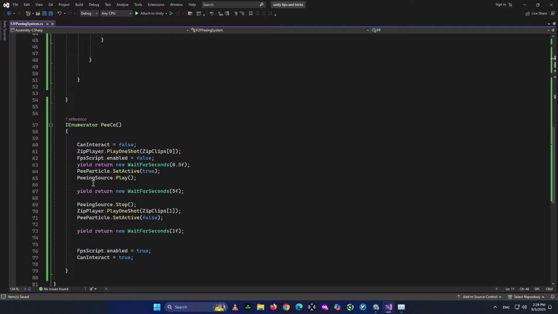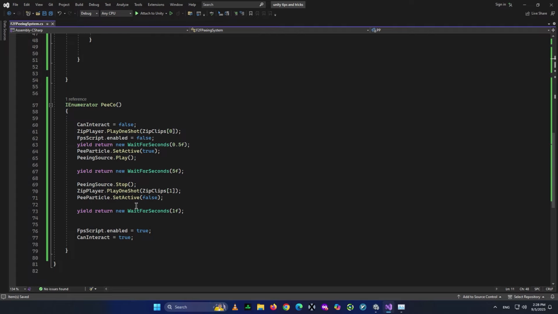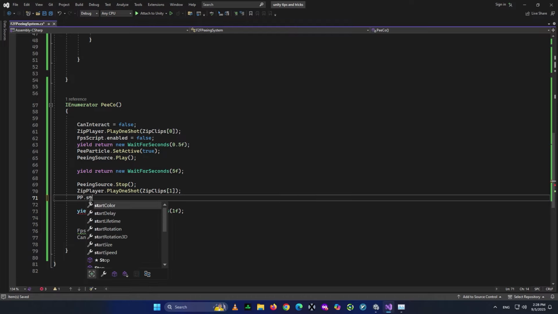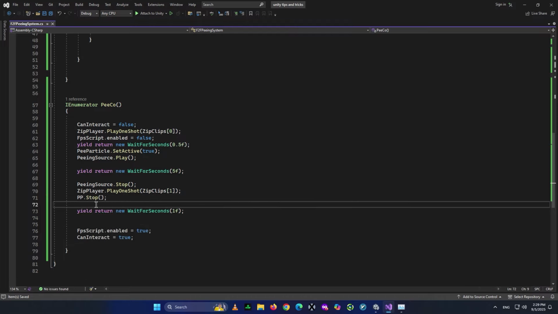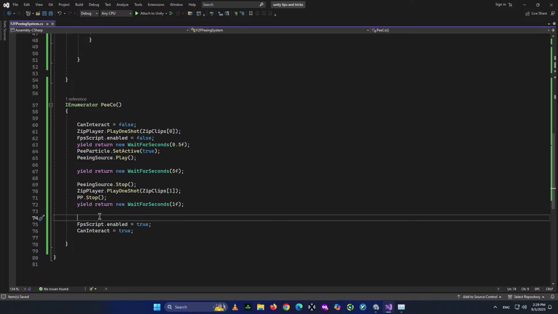So what we're gonna do is, when we stop peeing and play the zip up audio, we're gonna stop our PP particle system. We're gonna stop our particle system and not just deactivate the whole object. We're gonna stop the particle system, and after 1 second, we're gonna deactivate the whole object. So PP dot stop, and this one line is gonna make your particle system look way better. And down here we're just gonna say p particle dot set active false. So we can go ahead and check it out.